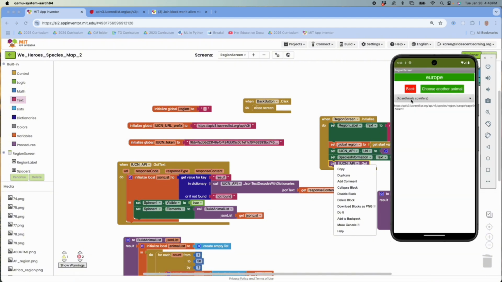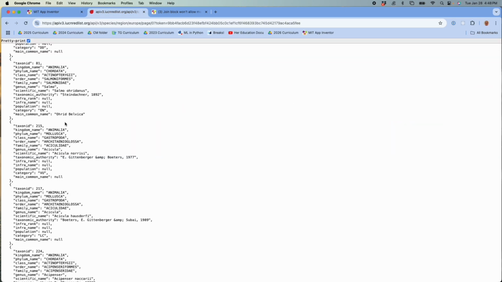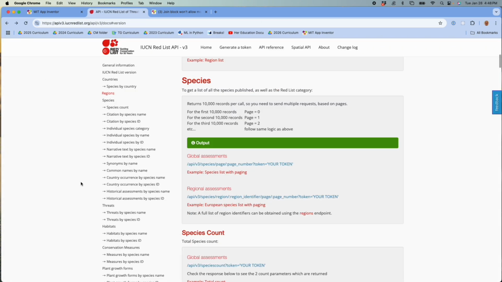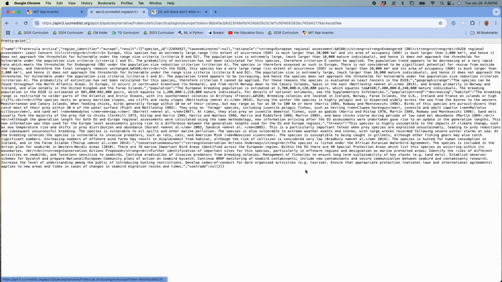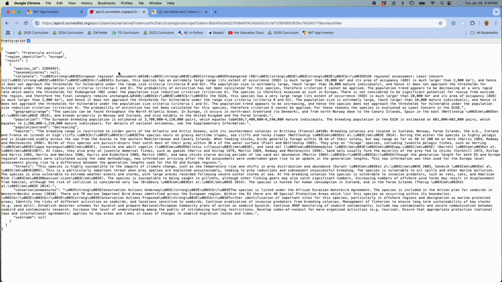So once the user picks a species, we want to print out some information about that species. Now back here, if we go back, we want this narrative. So let's do this one. They give you some information, and this is a little weird because it's got this Unicode stuff in here, but essentially it's giving you the rationale for why it's on the endangered list, and then it gives you some other things, geographic range, habitat, etc. I thought it would be good to pull the rationale out.